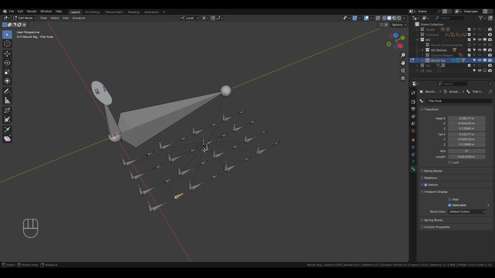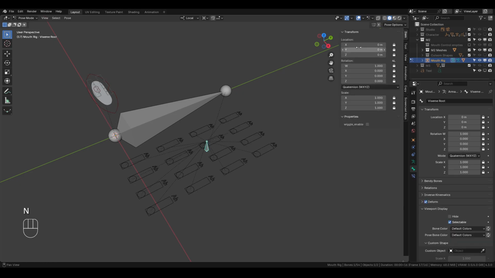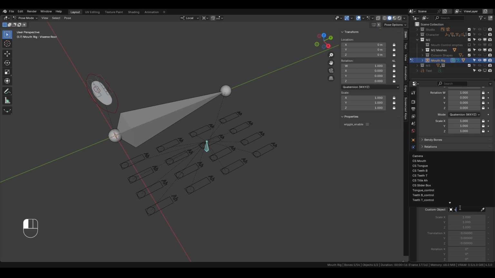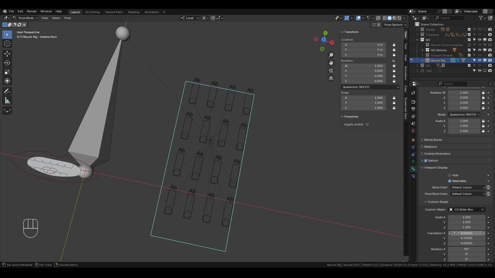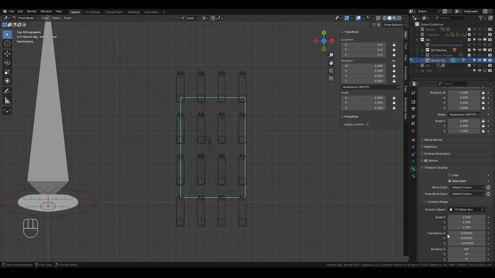Now we have to go through and create all of the other custom shapes from text, but first let's frame up our rig. Select the Vizime root bone in pose mode and change the custom shape object to be the slider box custom shape we made earlier. Then we can simply adjust the transforms until it nicely frames the bones.